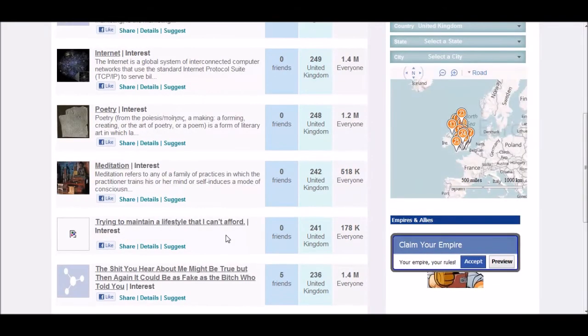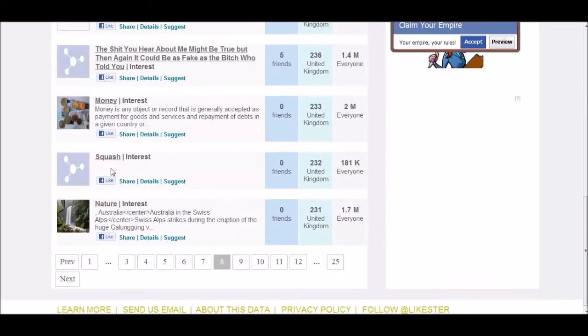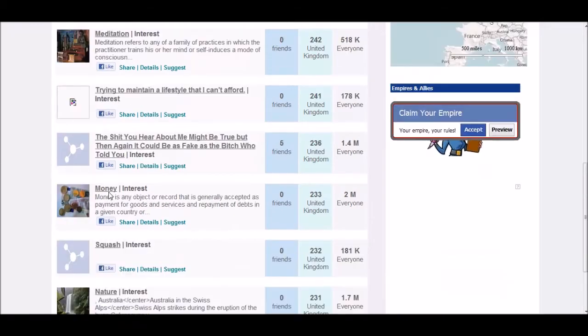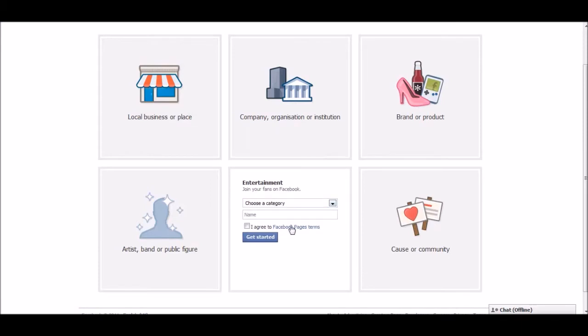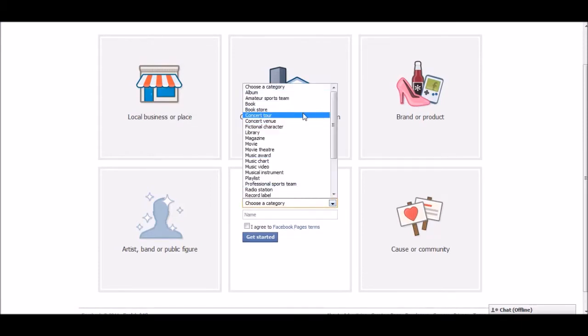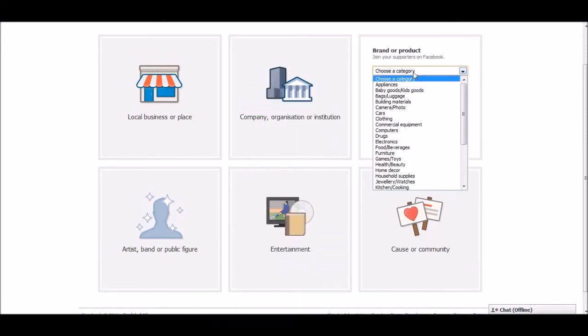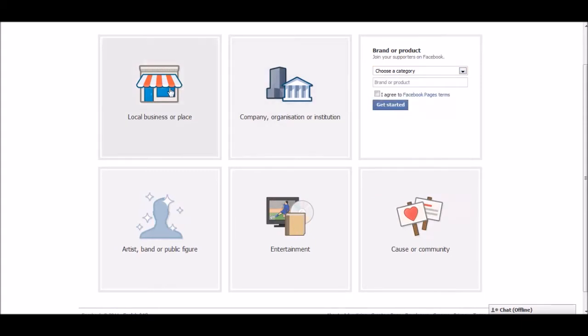In fact, what I'm going to do is head over to Facebook and get on the relevant tab, and quickly create our Facebook page. Obviously you want to have the right category, so I'm going to create a Facebook page on an interest or a niche.